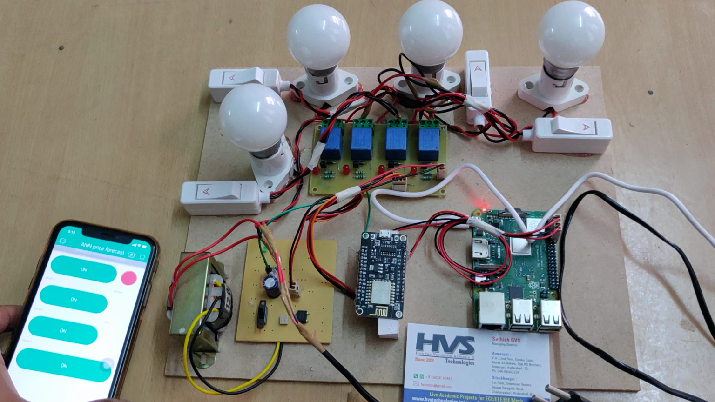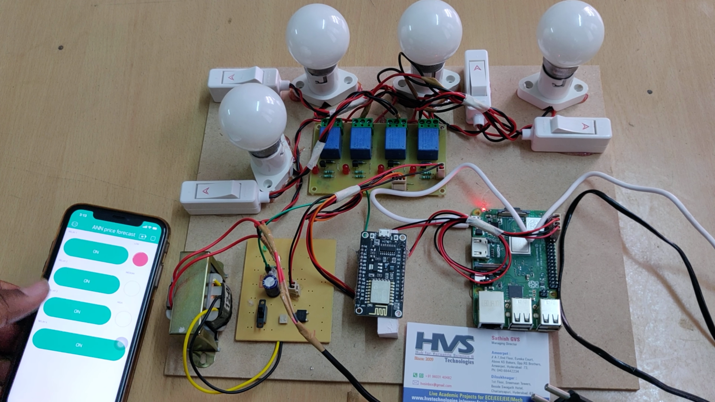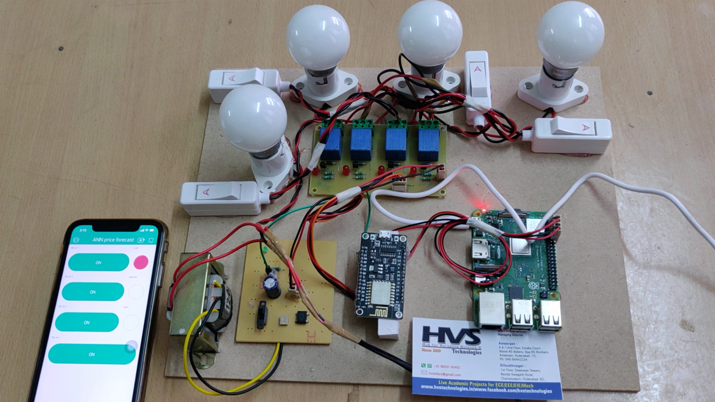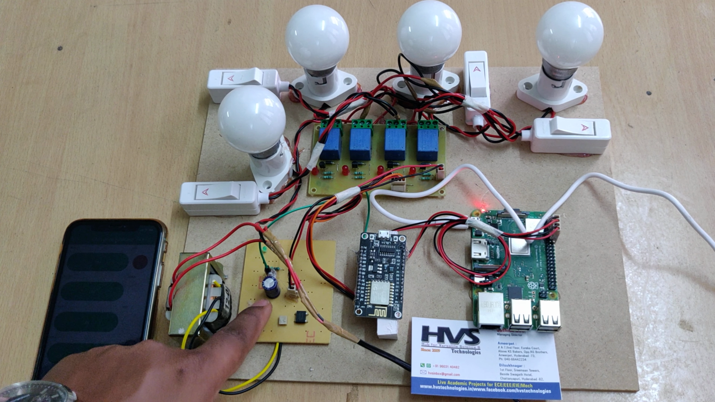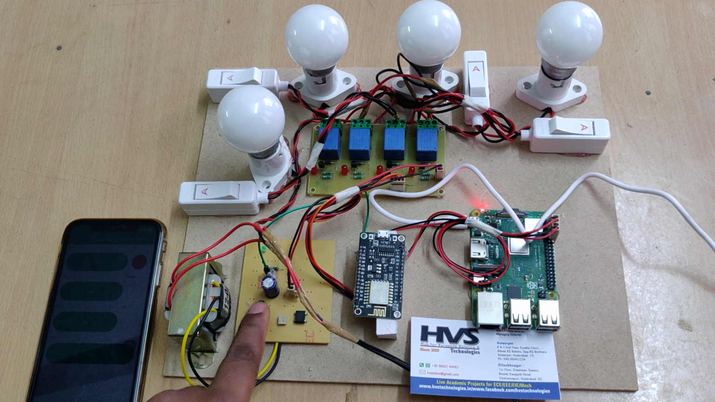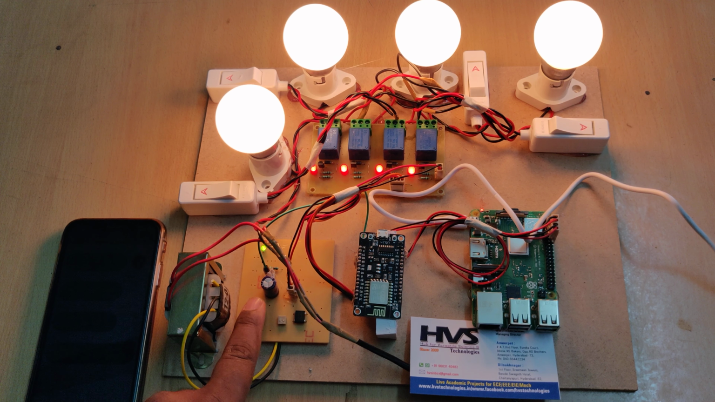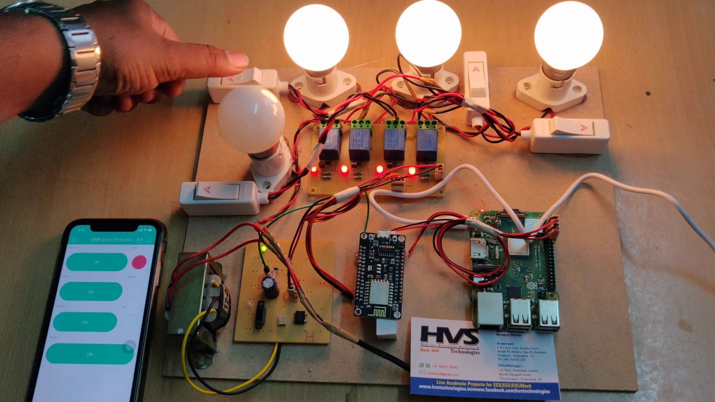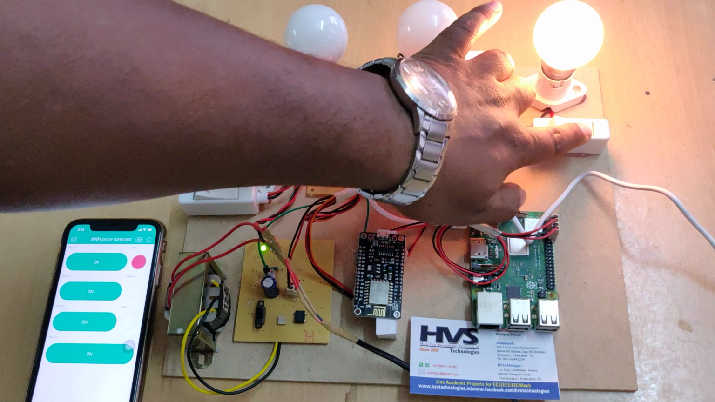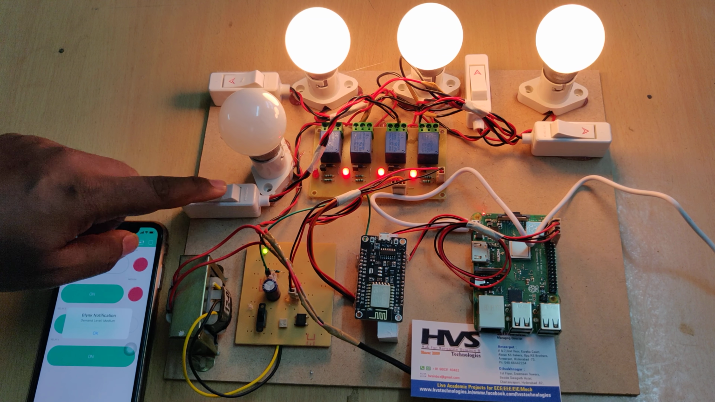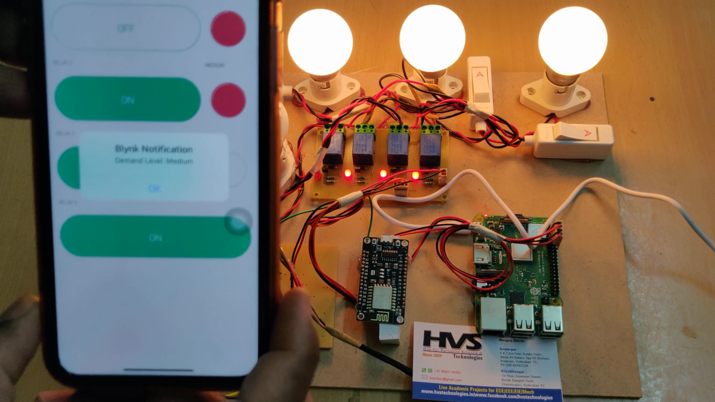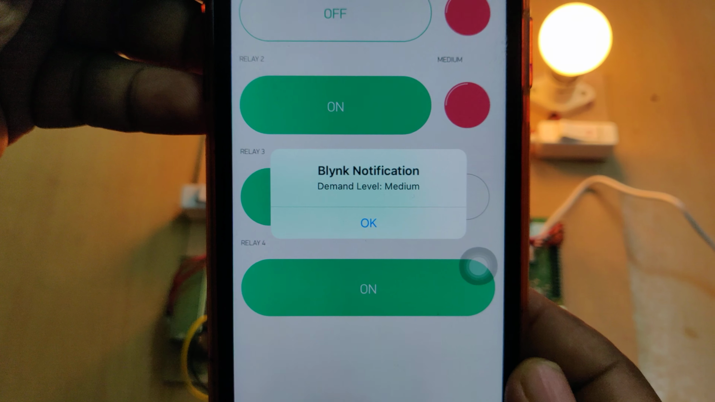When the booting is done, you can see that all devices are on, which means it's a low demand. Now we are going to enable the load. So the person is allowed to control the devices, you can utilize the devices. Manually we can switch them off; if you don't want the devices, you can switch them off also. Now we get the notification also. Now the demand level is low.